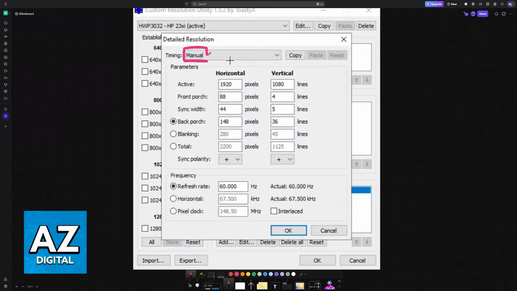What I recommend is that you only change the things that you know, so the horizontal and vertical pixels here for active. Usually you don't have to change anything else, everything will be automatically adjusted. If you are unsure what a specific option does, I wouldn't recommend changing it. Then the next thing to look at is going to be the refresh rate. You don't have to change horizontal and pixel clock, simply modify this value.